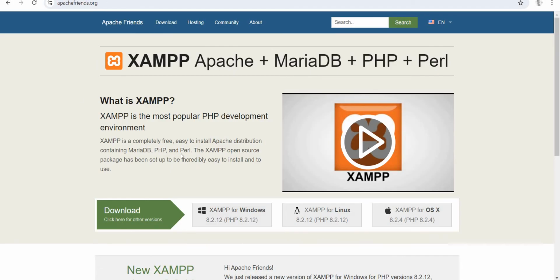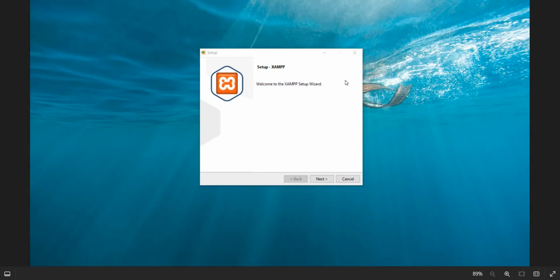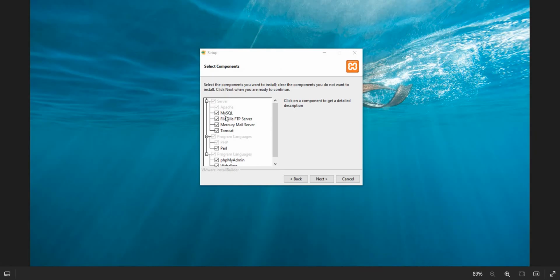First thing is, based on your host operating system, you download the appropriate XAMPP from this website. Mine is Windows, so I am downloading XAMPP for Windows. After you download, you start installing it. The installation initial window will look like this once you download and run the XAMPP setup. So click next. Then all the things will be selected by default. No need to change anything.